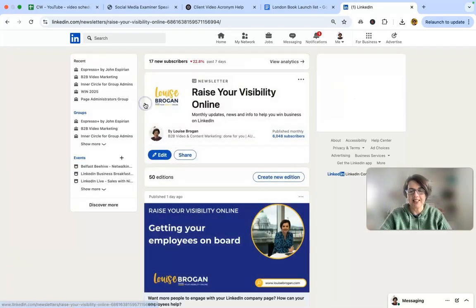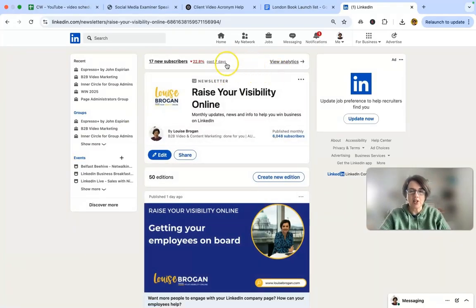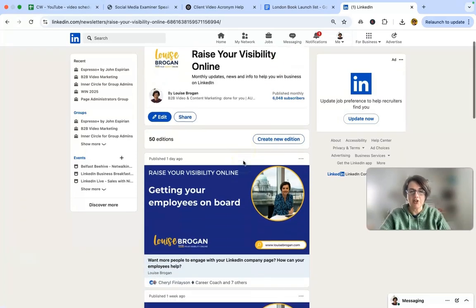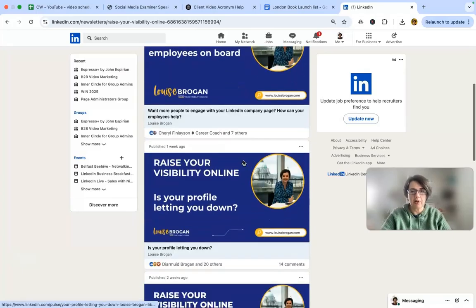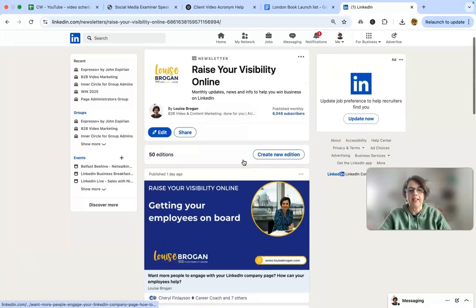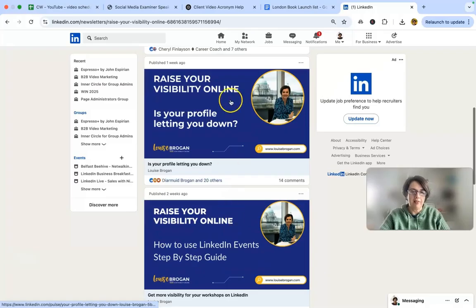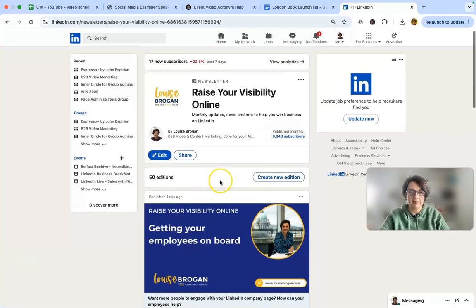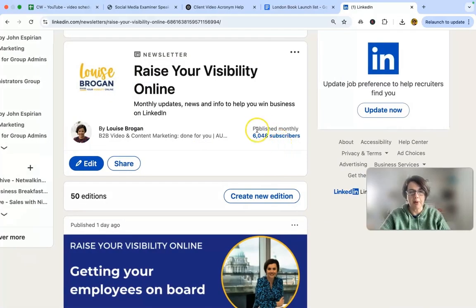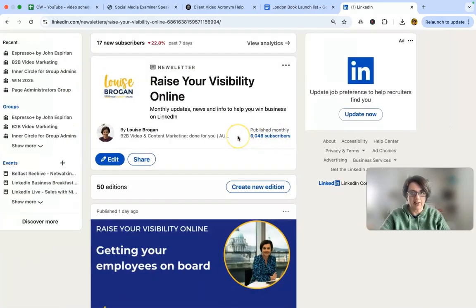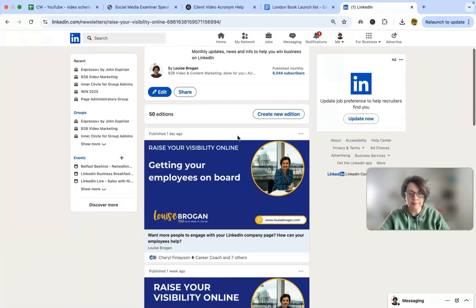So click on that. And you can see at the very top it says 17 new subscribers in the last 7 days and a button that says View Analytics. Underneath you can see your previous newsletters. And a little tip for you there is I have consistent colouring on all the headline images of my newsletter. There's 50 editions there. Over here you can see how many monthly subscribers we have, and you can click on that and find out who those people are.